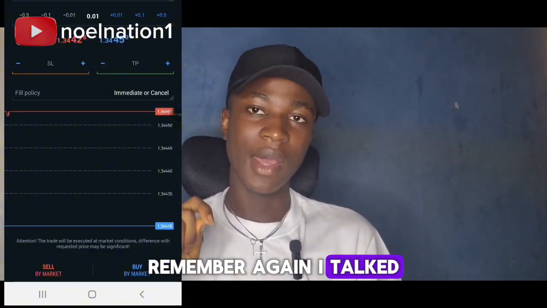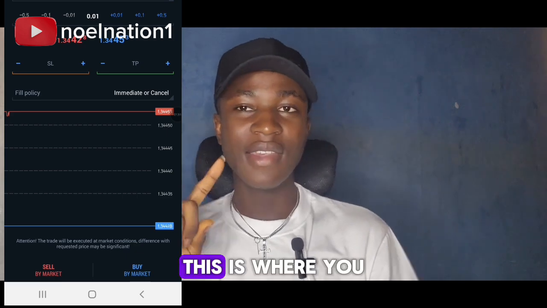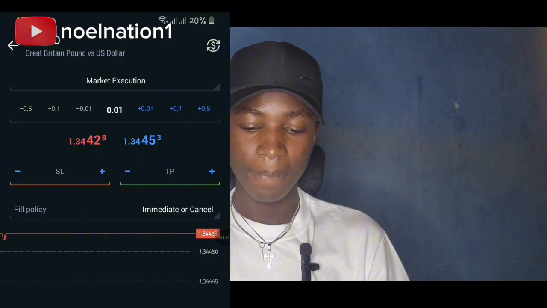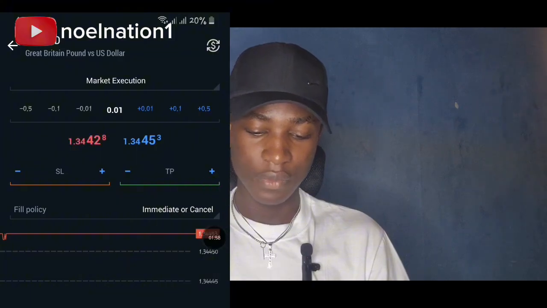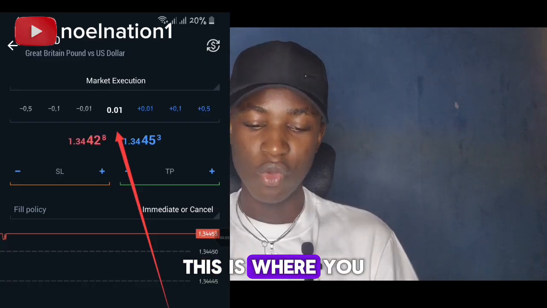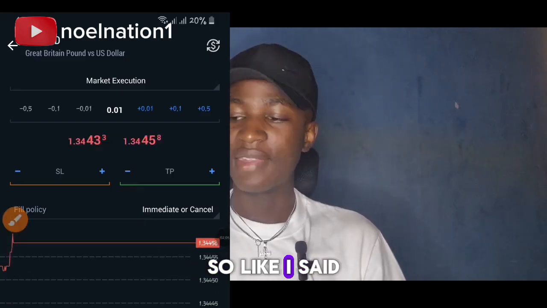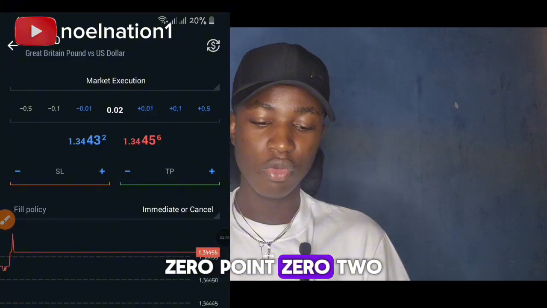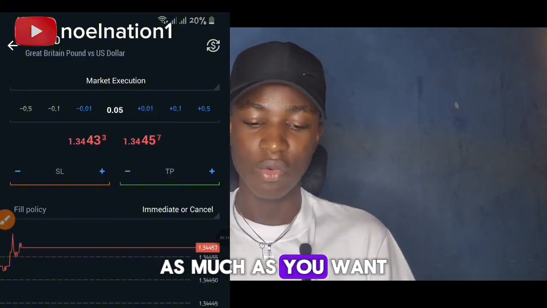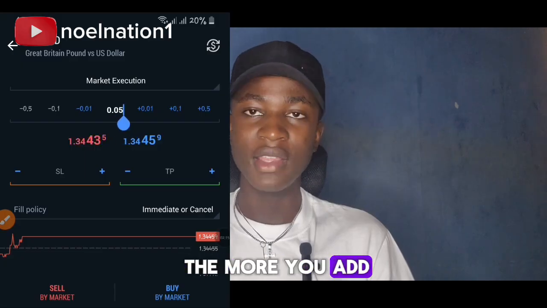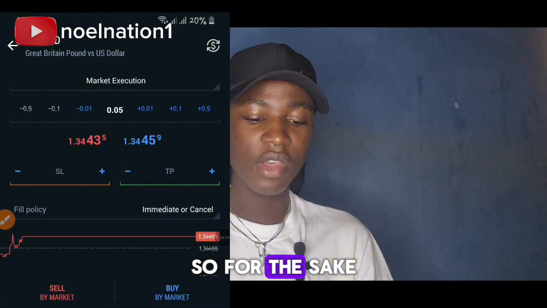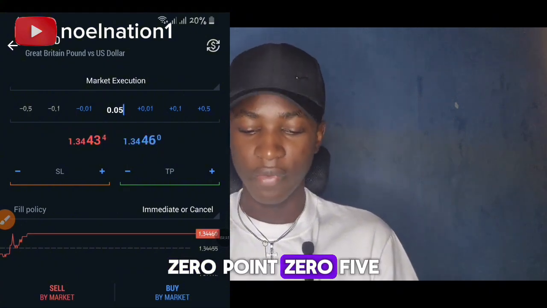Remember again, I talked about lot size. This is where you have to put in your lot size. You see this very place here. Yeah, this place here. This is where you can put in your lot size. So like I said, there's 0.01, 0.02, 0.03, 0.04, and so on. You can add as much as you want. But just know that the more you add, the more volatile your trade is going to be. So for the sake of this video, let's just use 0.05.